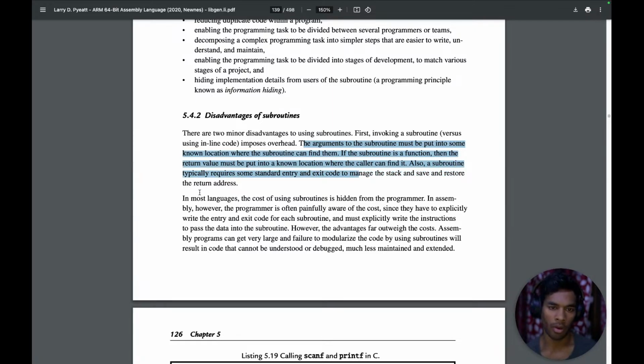Also, a subroutine typically requires some standard entry and exit code to manage the stack and save and restore the return address, like branch link. Calling a subroutine adds an overhead compared to using some inline code. Why? Because the program counter has to be updated to point to the new instructions that are to be executed, and then the lines of code are executed instead of just being executed inline.